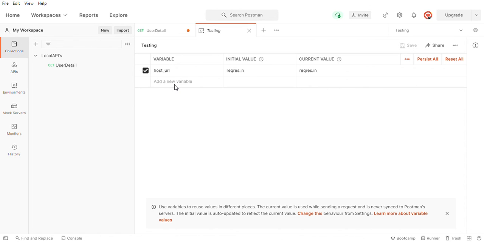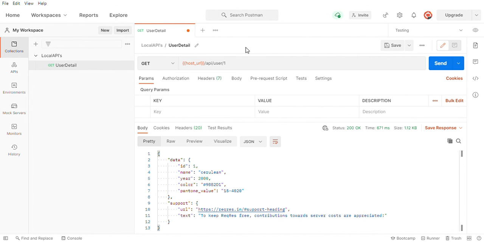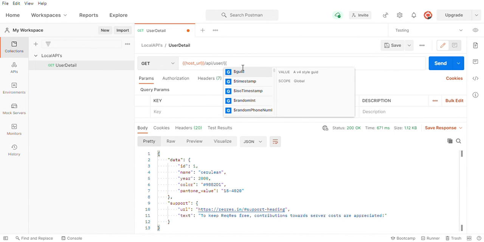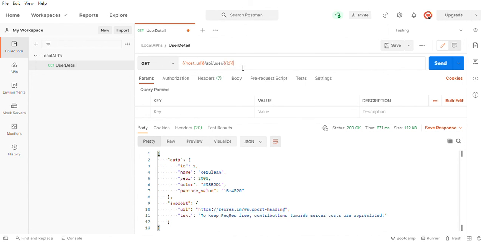Suppose that I am going to add one more variable here, ID, and currently I am giving it 1. In the testing environment I am going to add one more and save it. Just close it and I am going to call ID here in place of 1. Similarly, curly braces, add ID, click on it and it will show you the value of that ID, and hit the URL. Again you can see the same response has come.